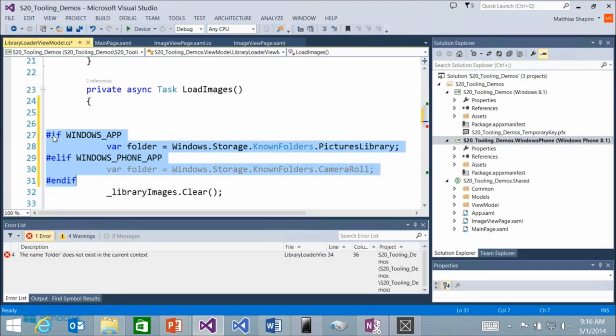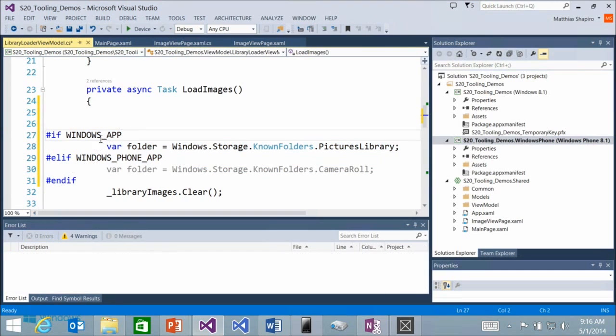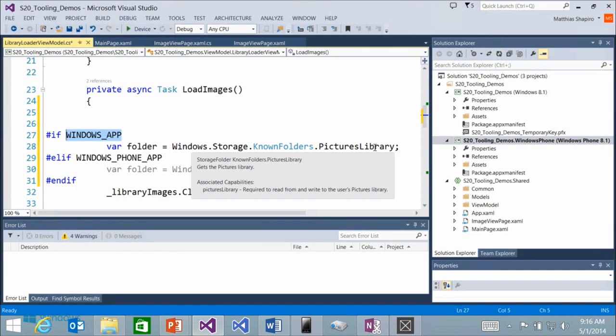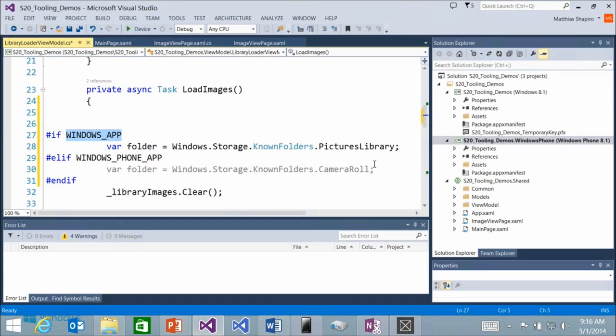ifdefs, or compiler conditionals. Basically, simply, we do this hash if, and we can say, if we're using the Windows application, pull your pictures from your pictures library. That's because that's where we're storing all of our pictures. If we have a tablet or a desktop, we're much more likely to be storing all of our pictures in our pictures library. Whereas if we have a Windows Phone application, we're probably storing our pictures in our camera roll.